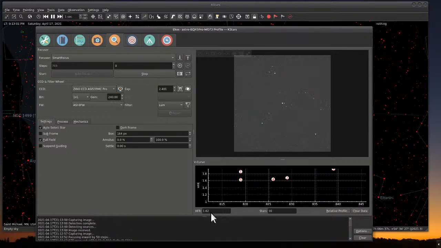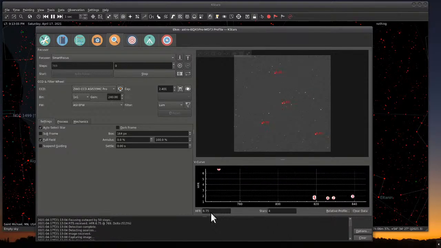There's a lot of stuff to do just to start up an observation for an object. But once it's done, I mean, this really makes it, Ekos really makes it easy.